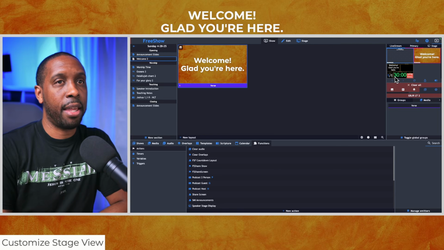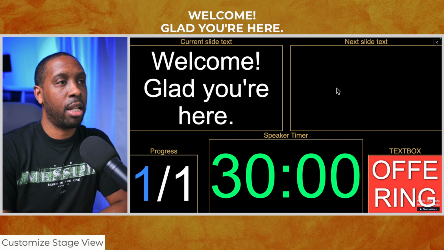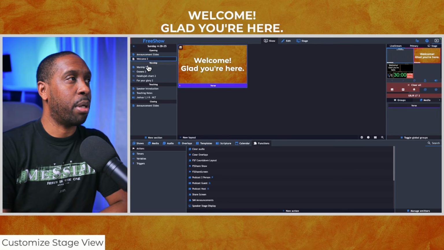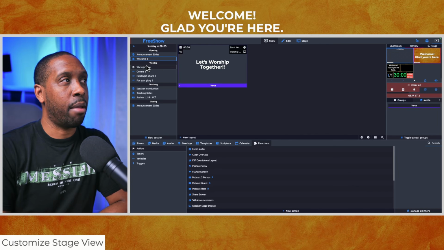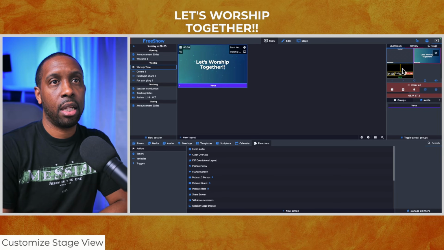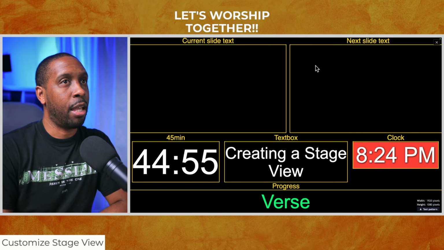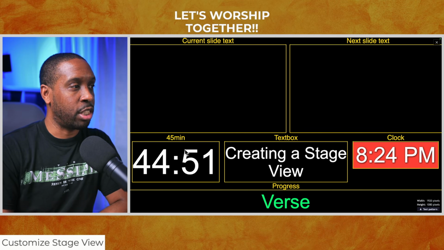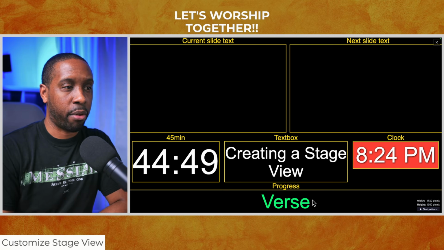And then on stage right now, it's still showing the speaker layout. But it's time to go ahead and begin worship. So I'm going to say, let's start our worship slide. I'm going to go to that one and watch what happens. It went to the worship slide stage layout. It started the timer, and the progress is here at the bottom. We got our clock here.